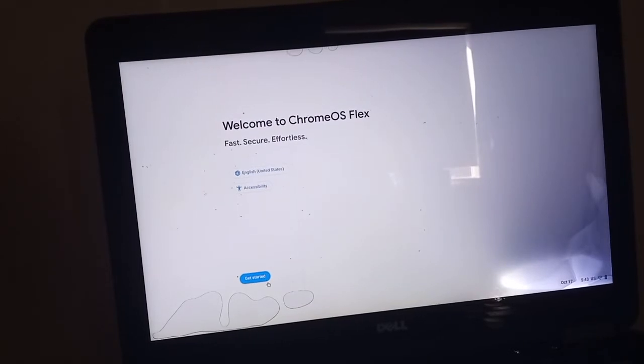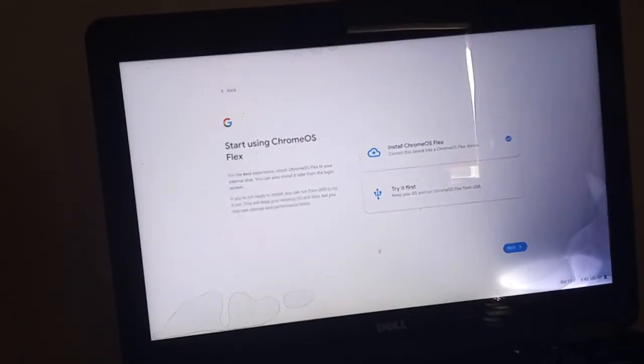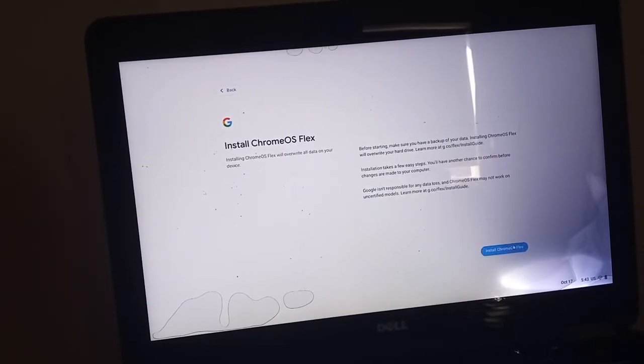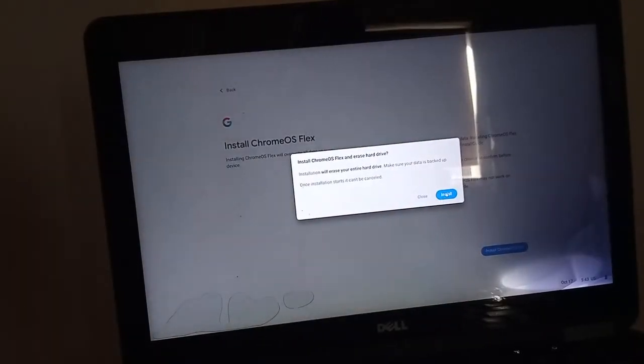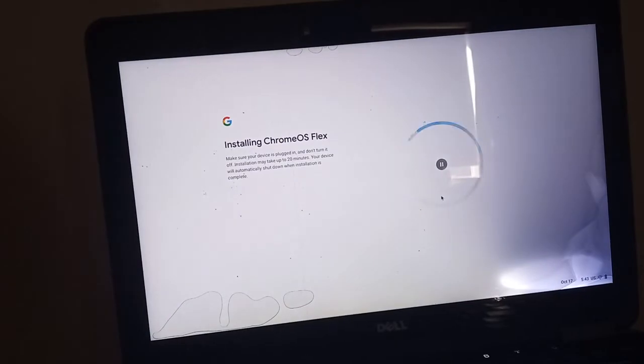Okay, so let's start the installation. I'm going to press get started. I'm going to install ChromeOS Flex, not just run it from the USB stick. These are the warnings that my hard drive will be wiped. I'll pause the video so you don't have to be bored watching a spinning circle.